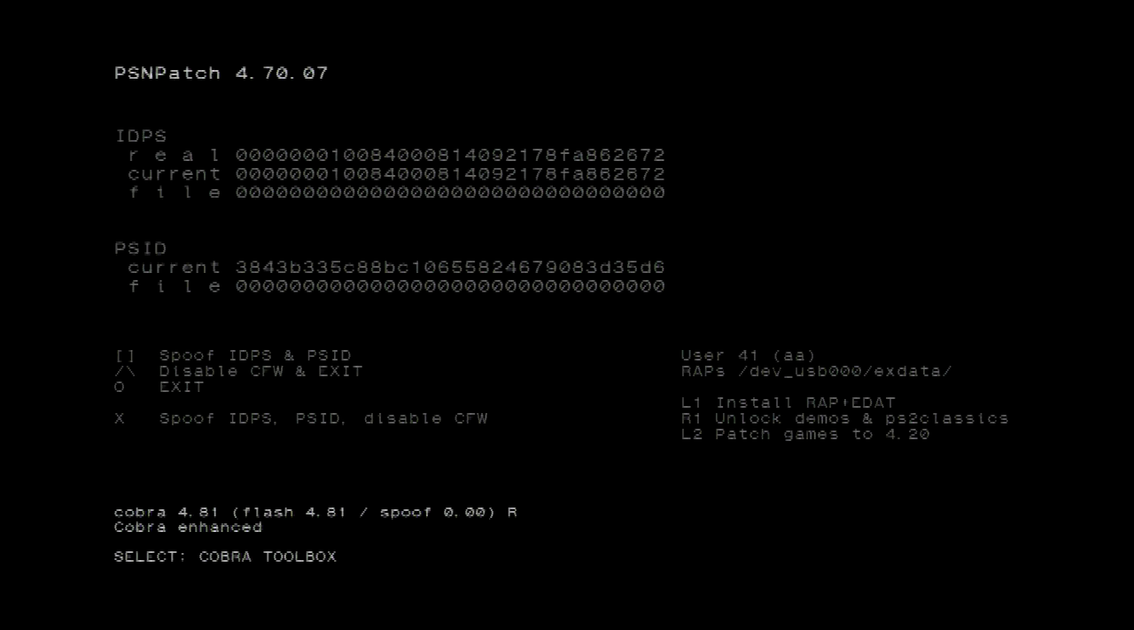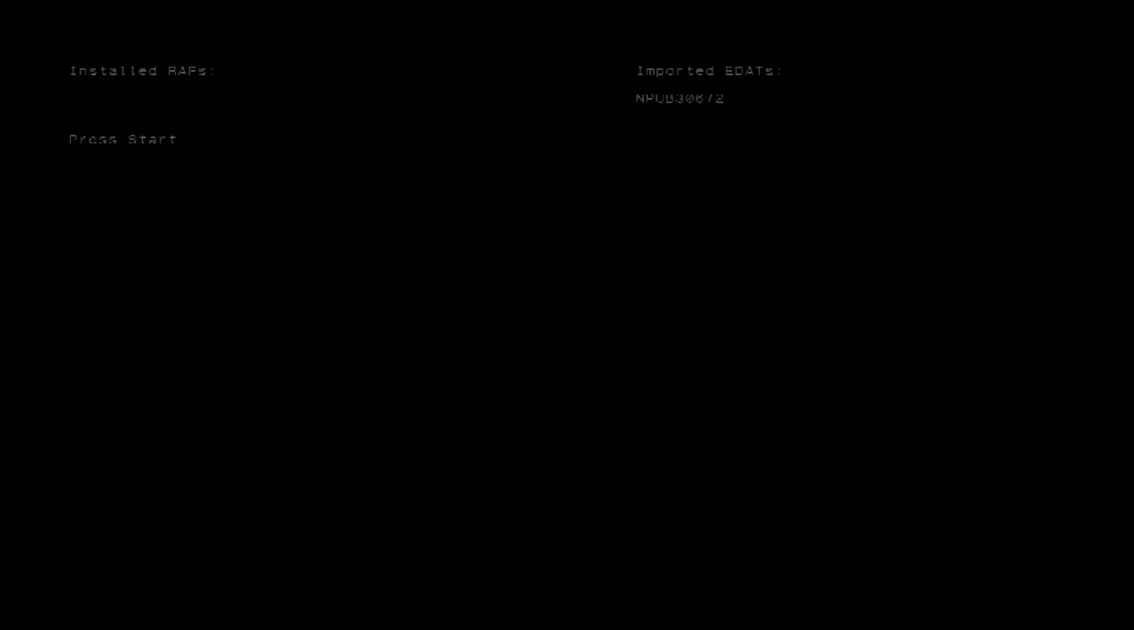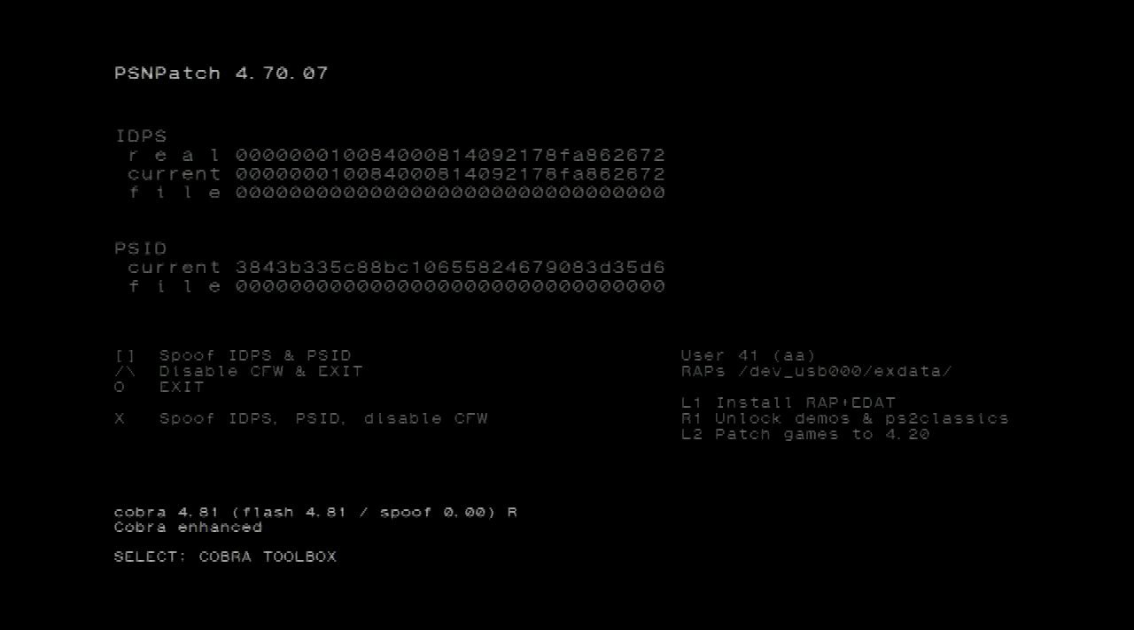L2 will patch games to 420. I haven't even gotten into that yet. So that's later, whatever you want to call it. But we're going to hit the L1 to install the EDAT file for our game. As you see in the right top hand corner there, it said imported EDATs. It gives you the game ID there. That should be the Guacamole game. Alright, so we're going to hit the O button to get back out of it.